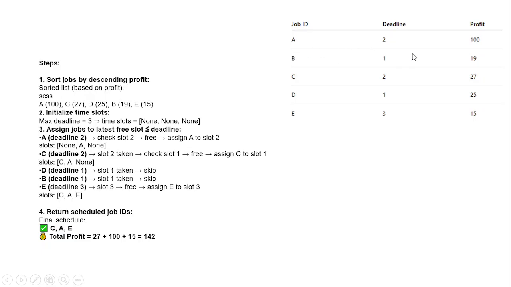So consider if I have A, B, C, D, E and their deadlines are 2, 1, 2, 1, 3, and profits 100, 19, 27, 25, 50. So now deadline 1, if I have to consider. The first step is I'll arrange them in their descending order. So it will be A, C, D, B, E. Now I'll arrange 3 slots, none, none, none, and the third step is assign jobs to the latest free slot less than or equal to deadline.